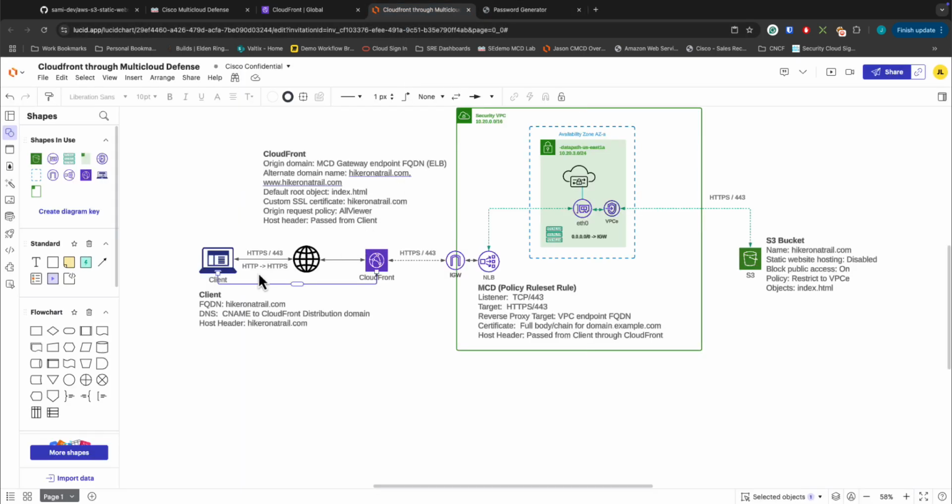So again, per our diagram, our client's initializing a connection to hikeronatrail.com. Because of my CNAME record within my domain registrar, it's pointing this hikeronatrail.com to CloudFront. CloudFront is set up to not only listen to that alternate domain name, but forward it to the Elastic Load Balancer that is associated with the Multicloud Defense Gateway, which processes and reverse proxies that traffic, ultimately through a VPC endpoint that is a type gateway to our S3 bucket.